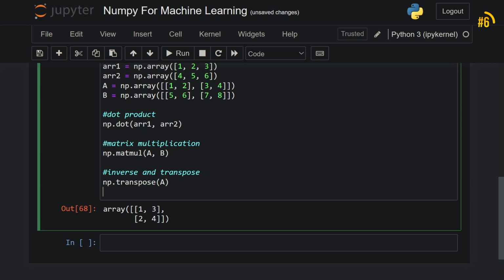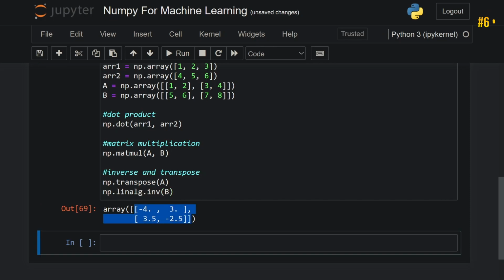And to calculate inverse, you just type in np.linalg.inv and then you pass in, let's say, b. You find the inverse of the square matrix.